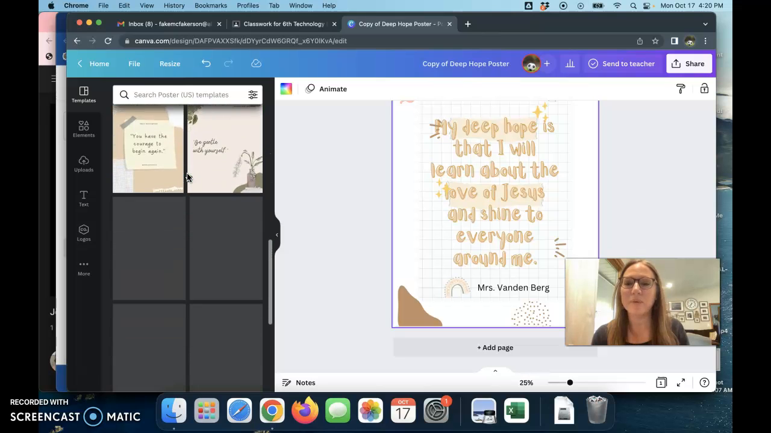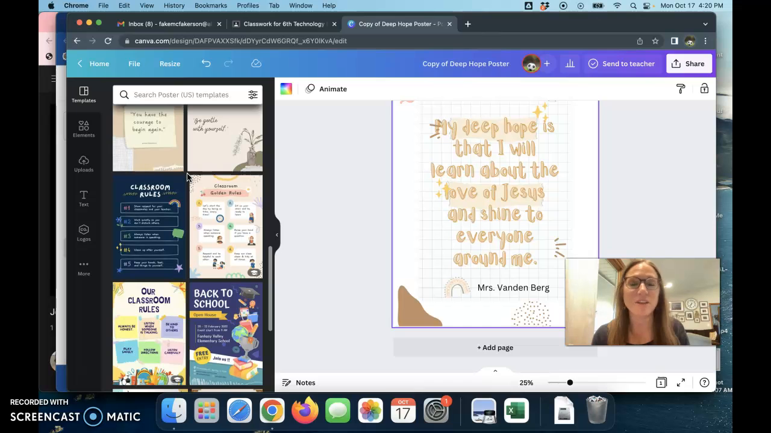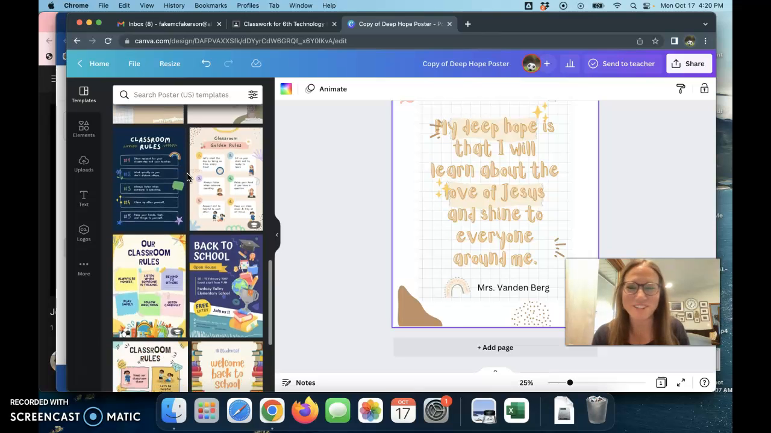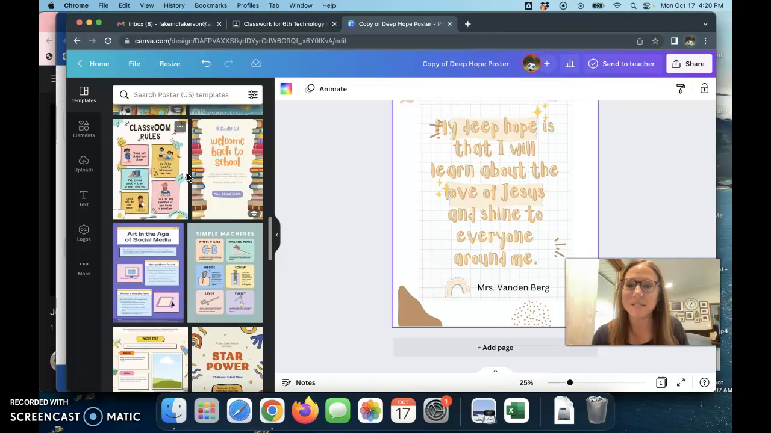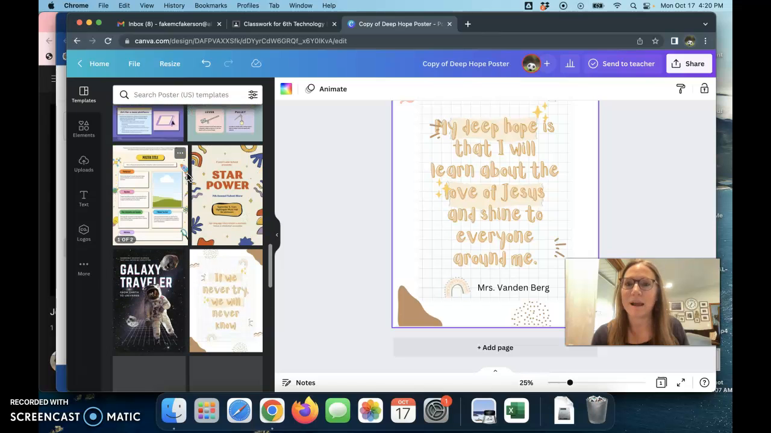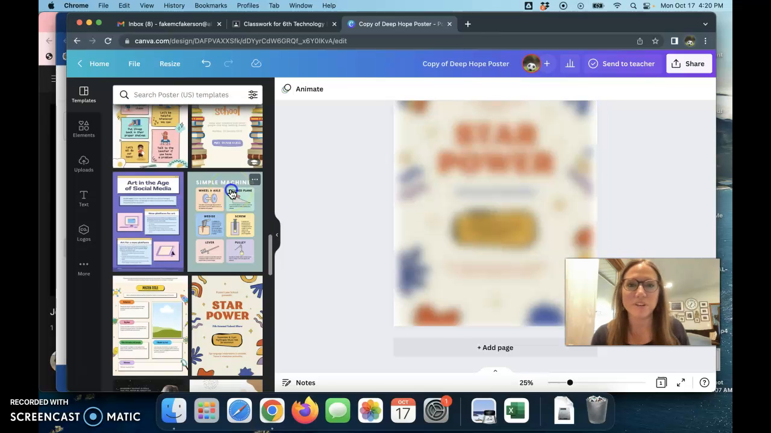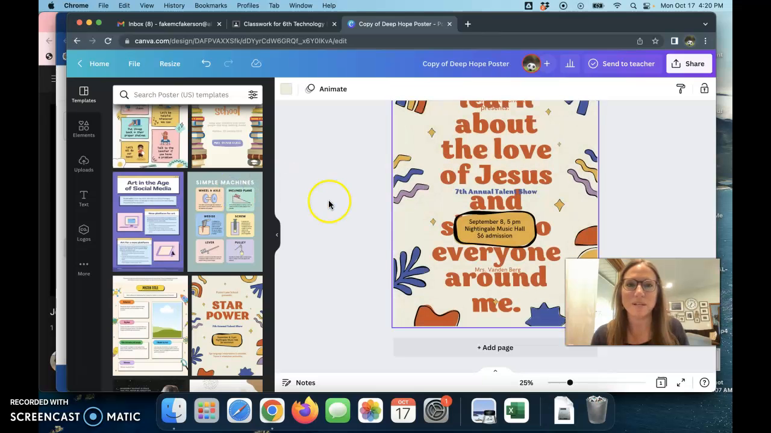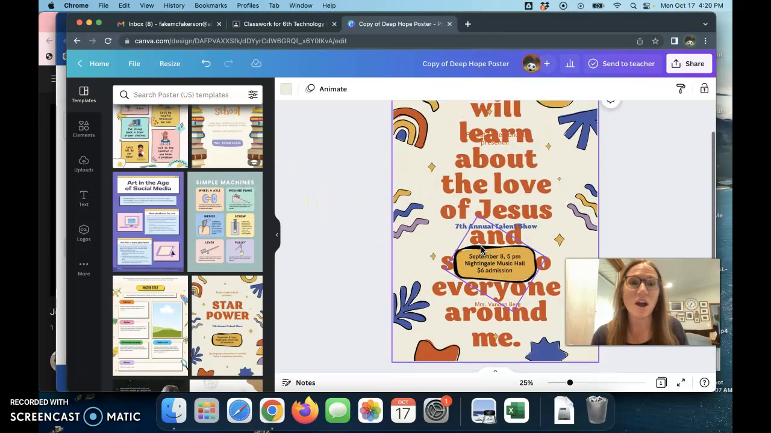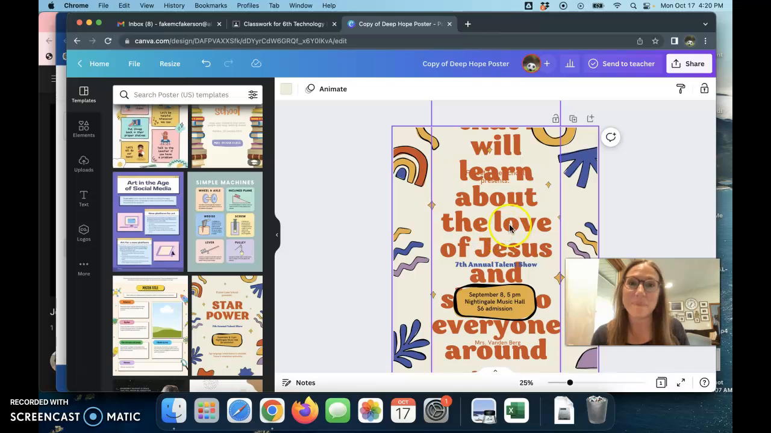Pick one that has colors and text that you already like so you don't have to change much. It keeps it pretty easy. I think this one looks cool. It's got fun colors and big words. So I click on it and it automatically added my text, but it doesn't fit. So I have to do some changing.